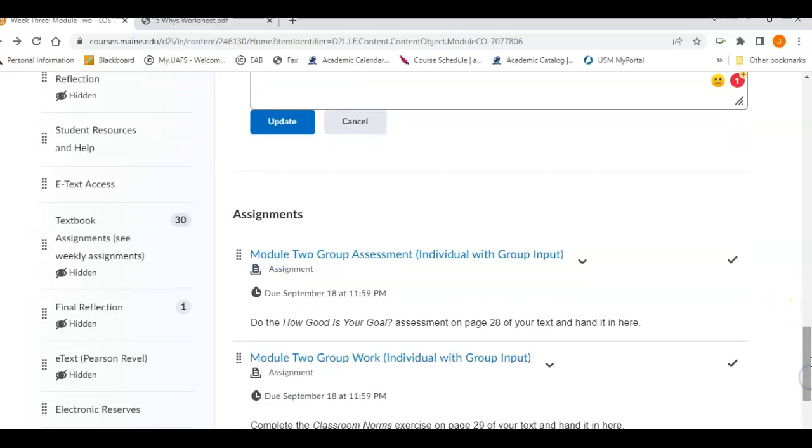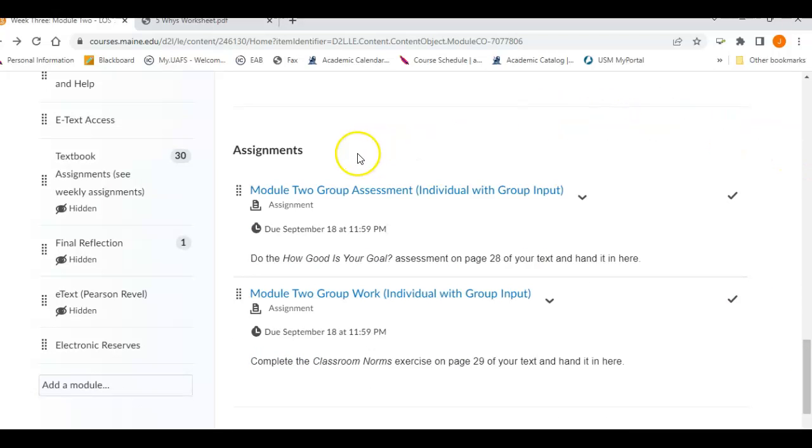Then as you get down here, you have some group assignments. You have your Module 2 group assessment, and then you have your Module 2 group work. I've tried to make it a little bit more clear, but these are individual assignments, but with group input. So what you'll have to do is talk with your group, whether that's in your discussion board, or whether you have chosen to talk via text or email, but you will need to talk as a group in order to complete these assignments individually.